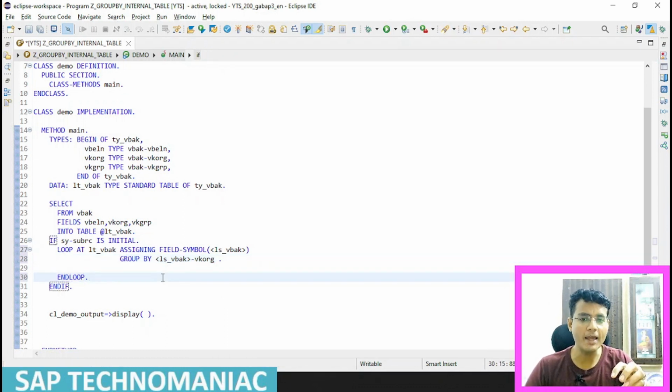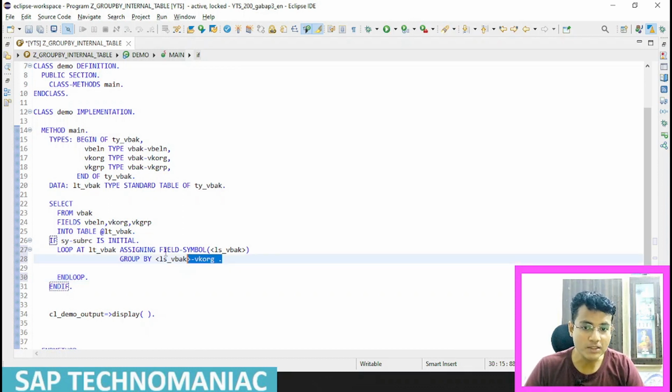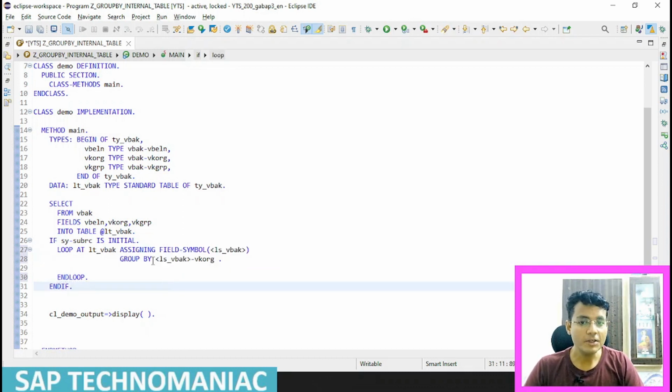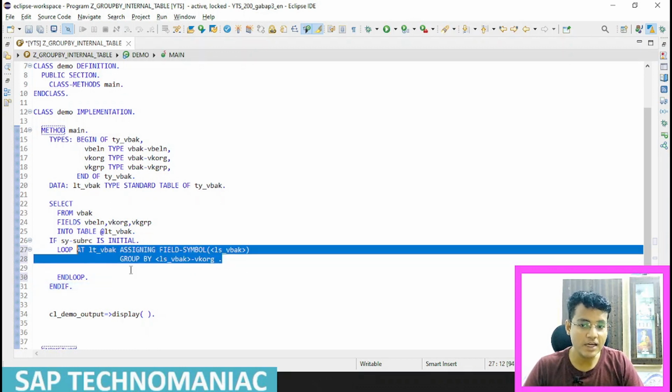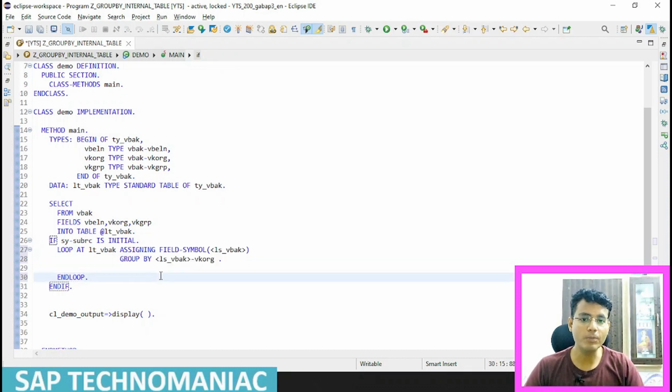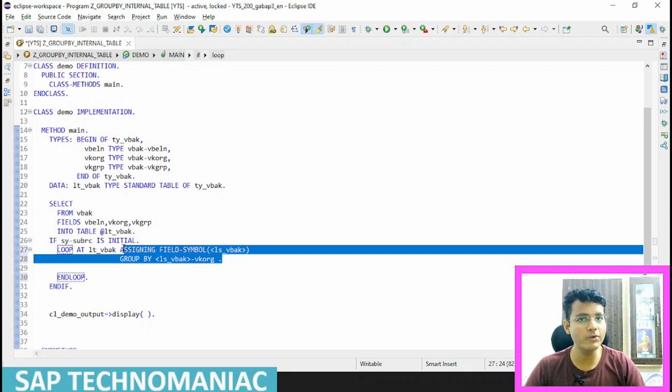Now it will group this table in this loop's first iteration. Whenever we use group by, this entire loop on this internal table will run at the kernel level, and all the data will be grouped by the sales org values. As soon as this loop triggers at the kernel level, whatever data is available in the internal table lt_vbak will be grouped by the VKORG values.